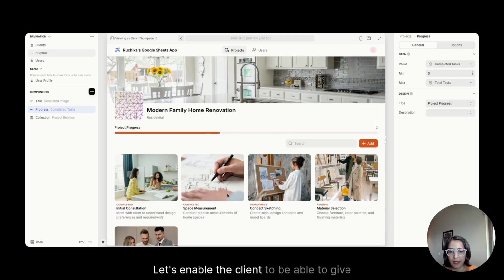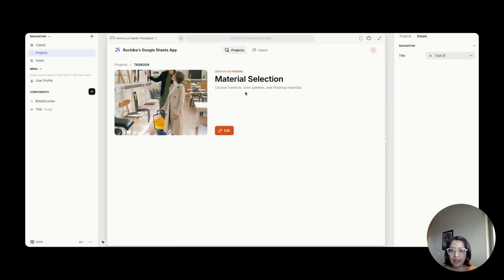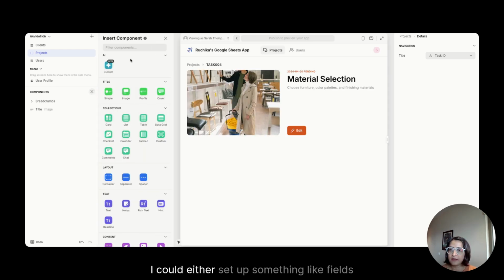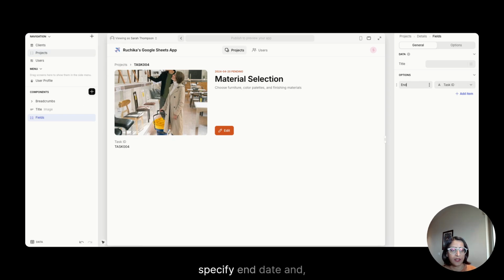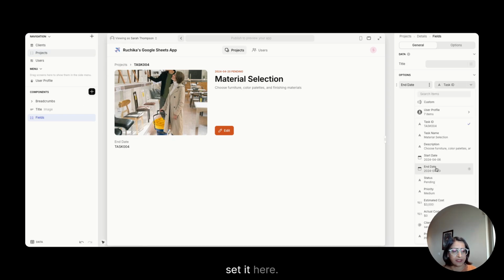Let's enable the client to be able to give feedback on each task. So let's go to one of the pending tasks. I have already set up the layout a little bit here. Let's try and add to the layout. Now in here I want to see what the priority for this task is and what the end date for it is. I could either set up something like fields and specify end date and set it here.